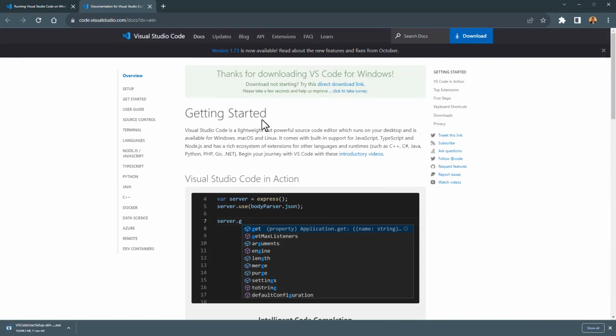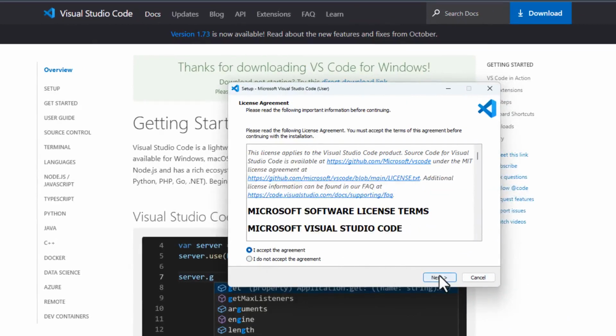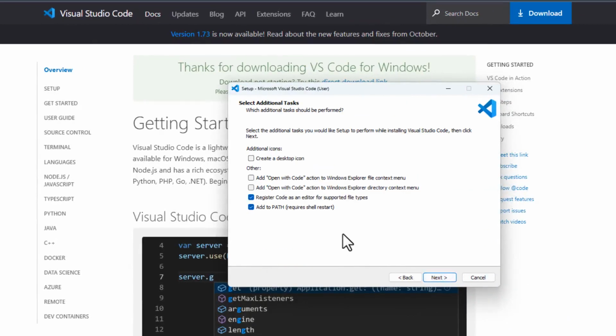And once we click that link, it automatically starts downloading. Once the executable is downloaded, we can open that to run it. And you can accept their software agreement. For these, I probably would leave everything at default.